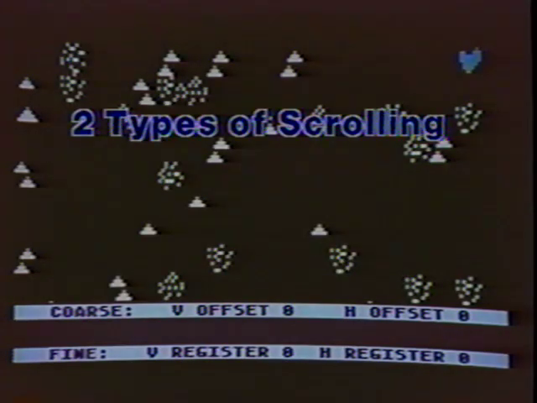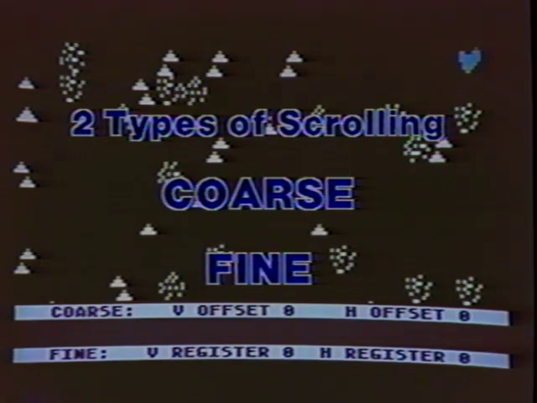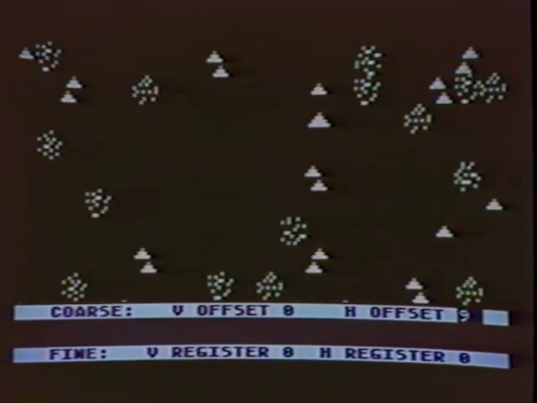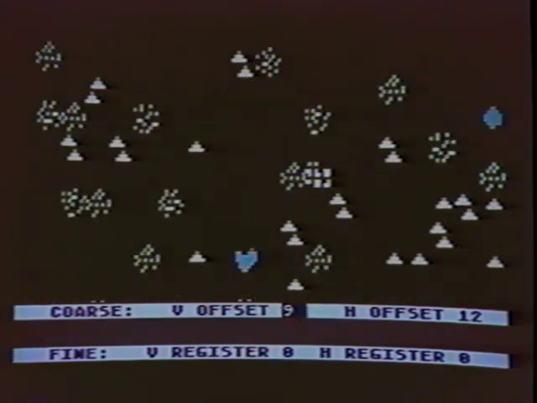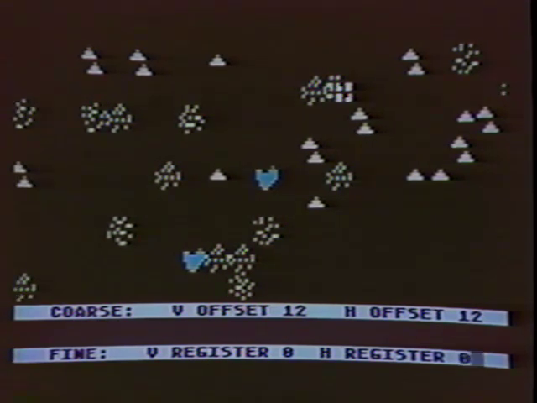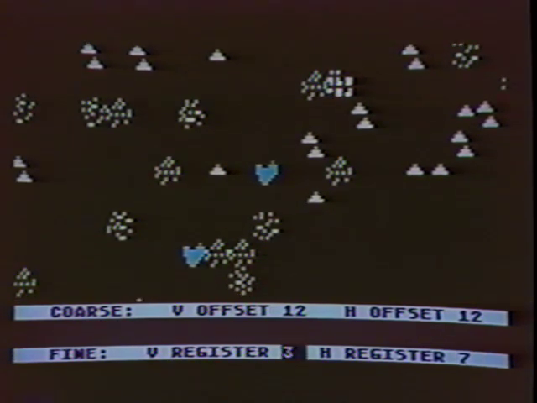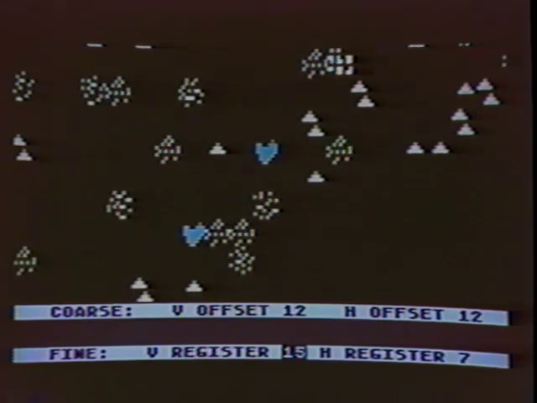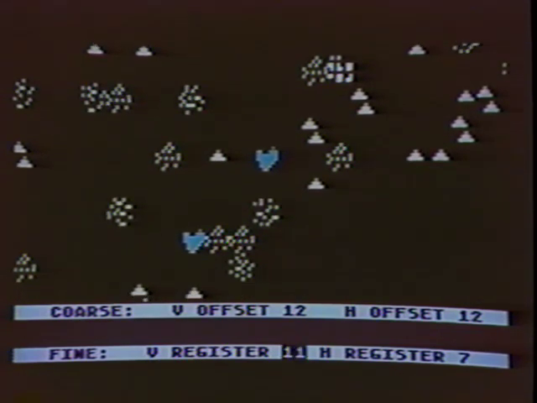There are two types of scrolling, fine and coarse. Both require a custom display list. Coarse scrolling requires that you change the load memory scan operands in the display list. Fine scrolling is done by changing the fine scrolling registers, one for horizontal scrolling and one for vertical scrolling.